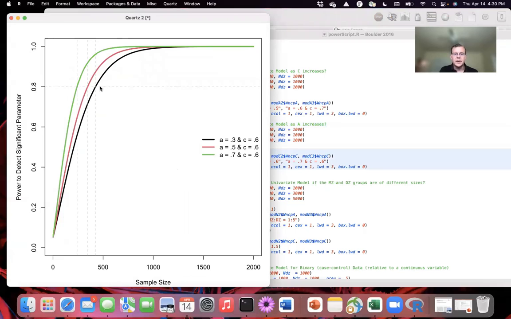And what we can see here is that the power to detect C depends much less on our value of A than the power to detect A depended on our value of C. So what we can say here is we really have to have some expectation of both A and C included in our power analyses.